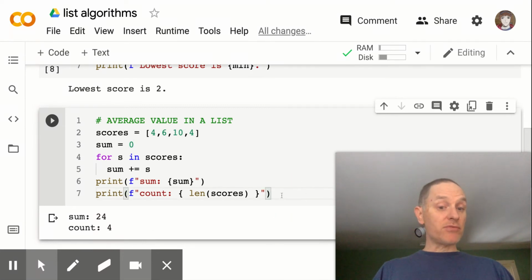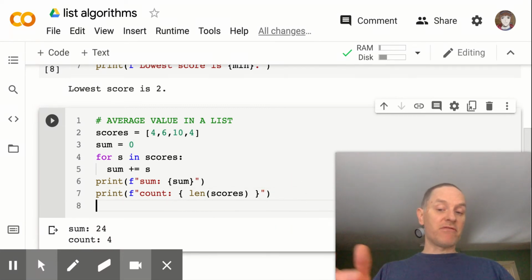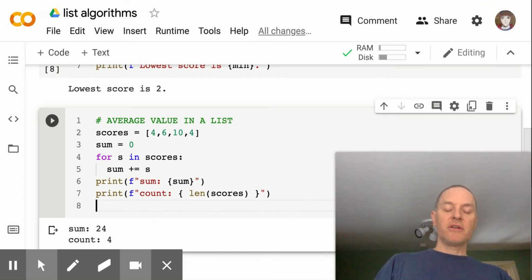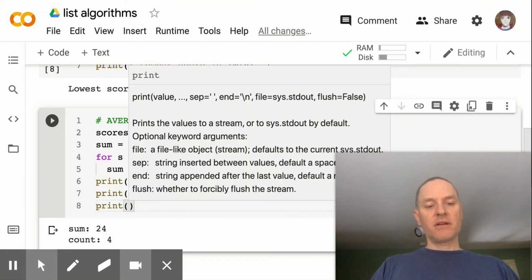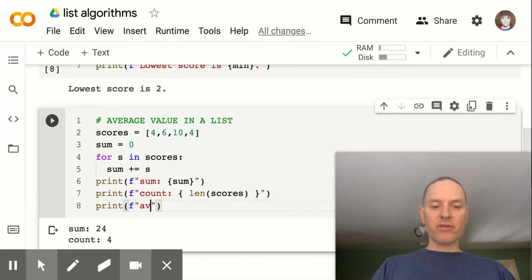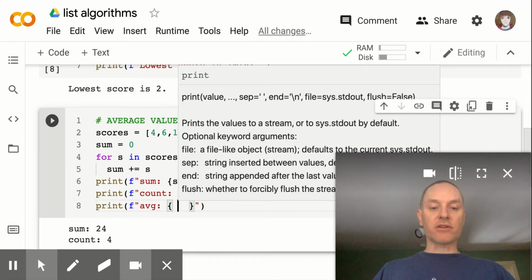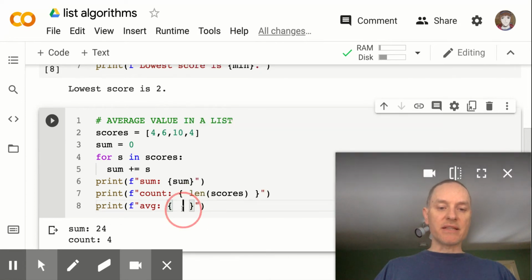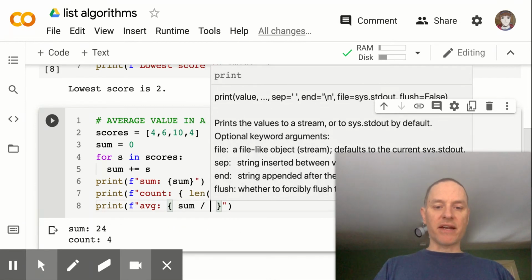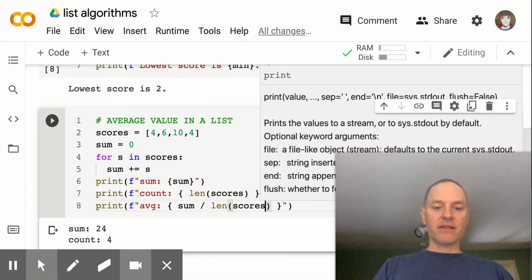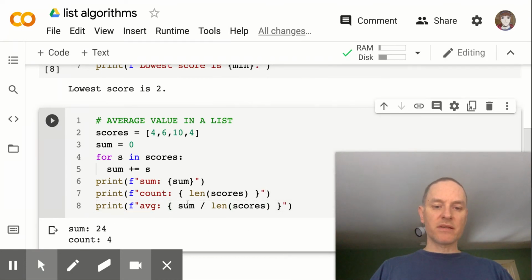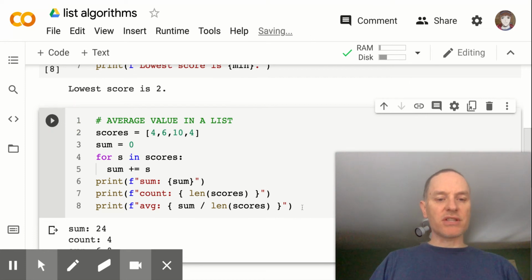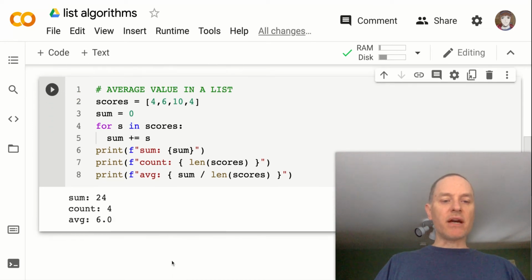And then the average, right, would be the sum divided by the count. And so we could do print f average is, and we can put this little math problem right inside these curly braces here. So sum divided by the count, which is length of scores. Sum divided by count should give us the average, and let's see what we get. And there we go, a 6.0.